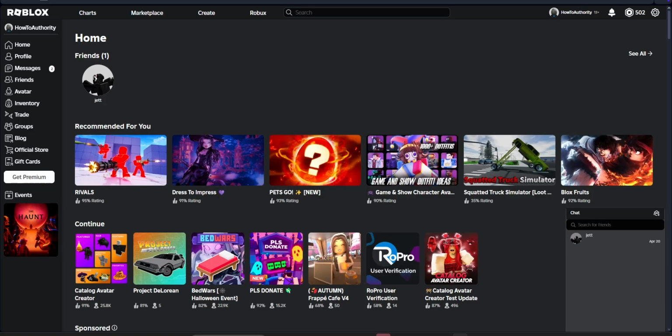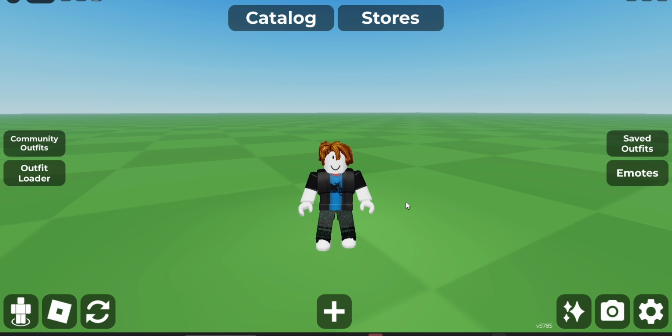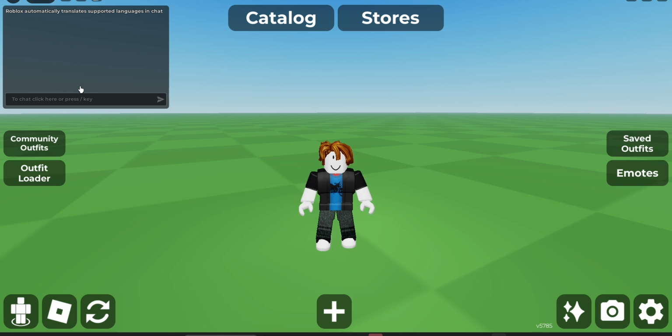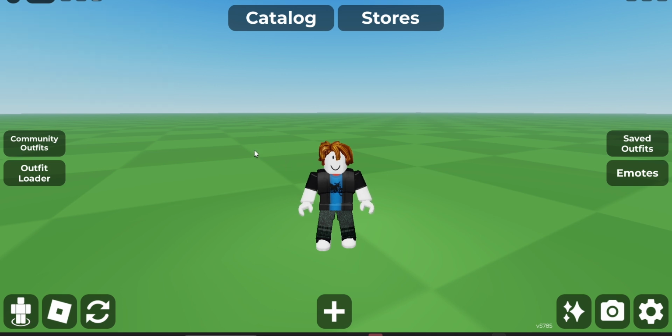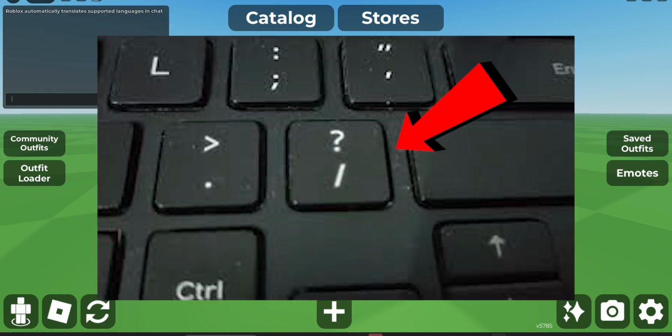So let's go ahead and start with the PC version. First, we want to open the Roblox game that we want to play. Then once we're in a game, all we want to do is either click on the top left little chat icon, or if it's closed, we can press the forward slash on our computer.